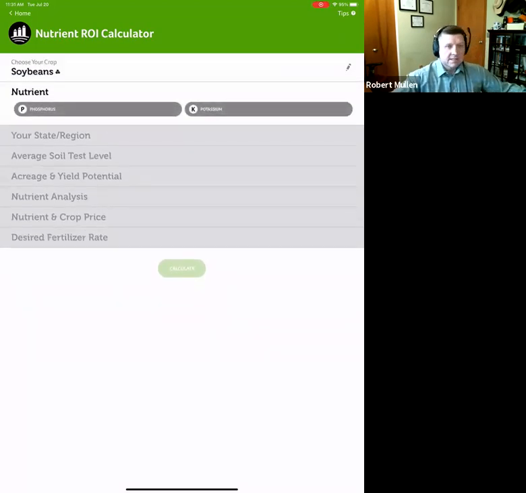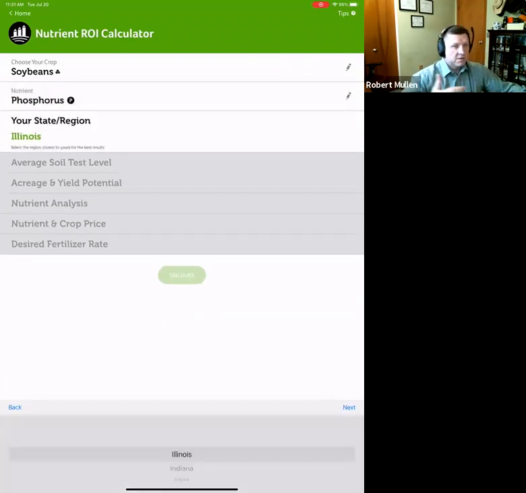So I've got soybeans. I can do phosphorus or potassium. And again, you can pick one or the other. I'm going to just do phosphorus for today. You notice at the very bottom of the screen, you scroll with your finger to select what particular location you want to use. And again, for those of you who reside outside of the Midwest, I apologize. The reason this is so heavily populated by Midwestern states is they're the ones that have published their crop response models. And it's from that I can build an economic model.